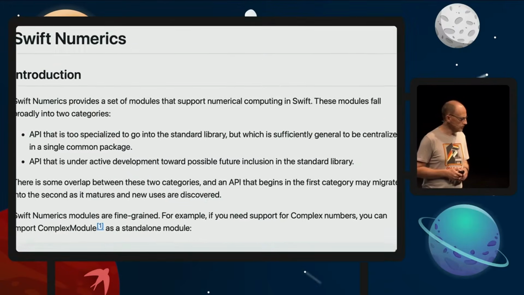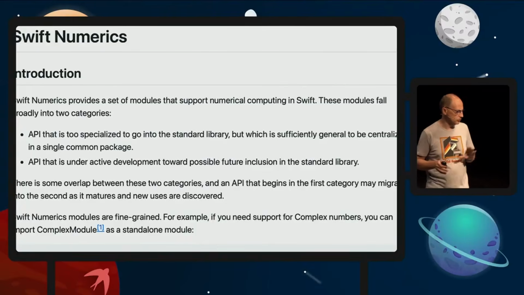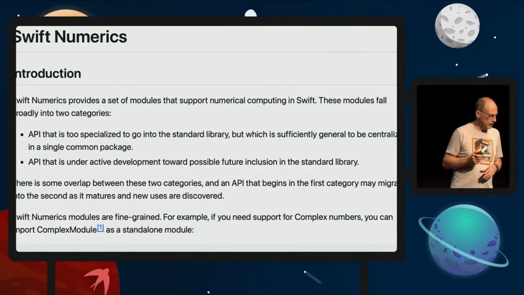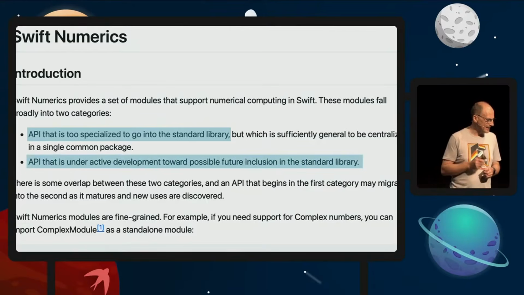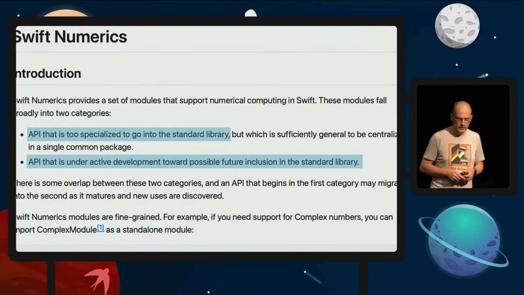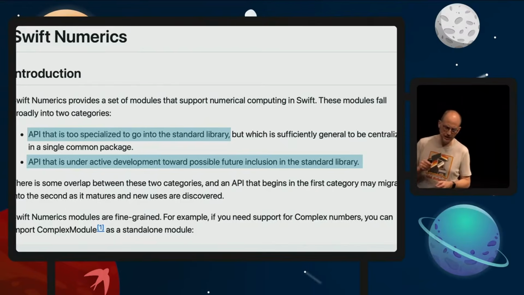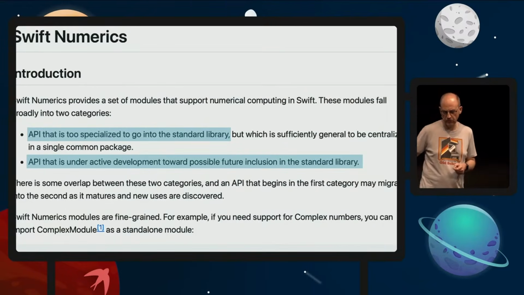Well, if you look at the description, it says that the modules from this package fall into two categories. One is API that is too specialized to go into the standard library. The other is API that is under active development toward possible future inclusion in the standard library. And so I find it very interesting that this package shows a bit what would come in the future standard in the platform.